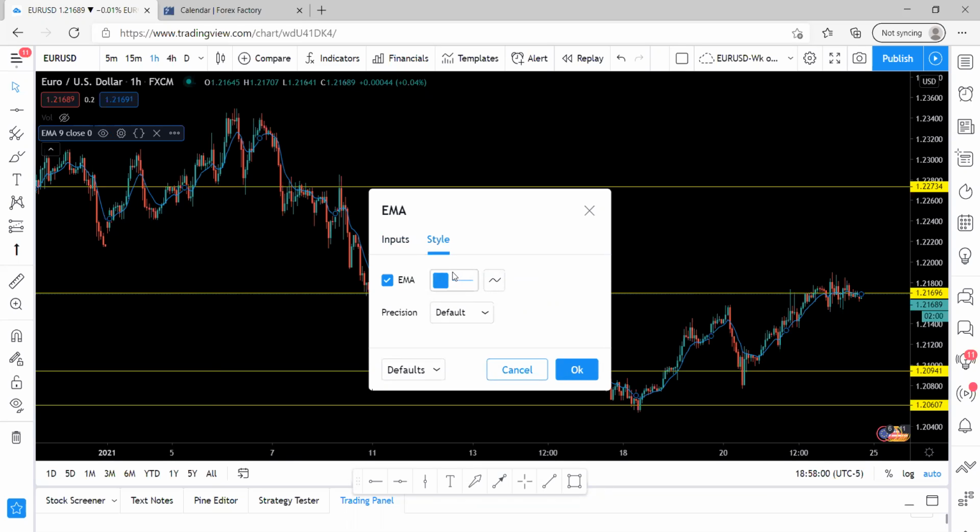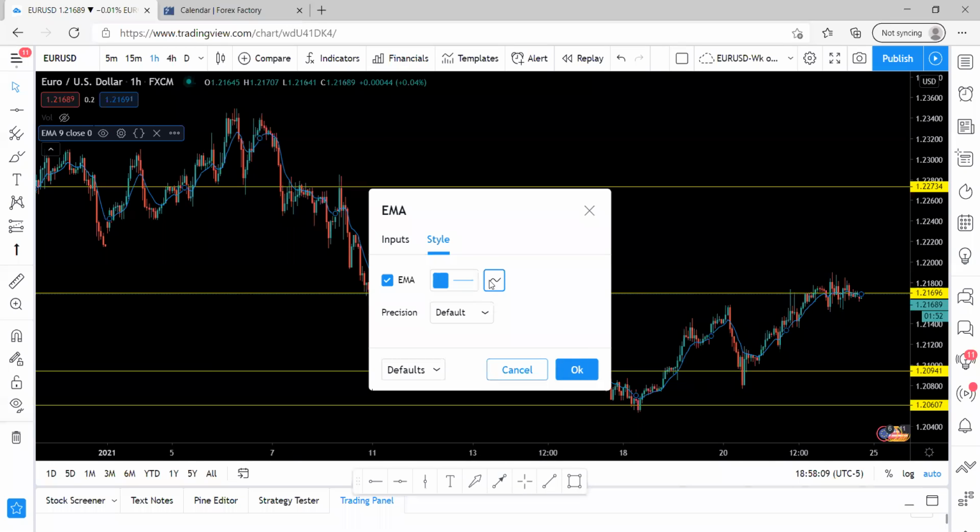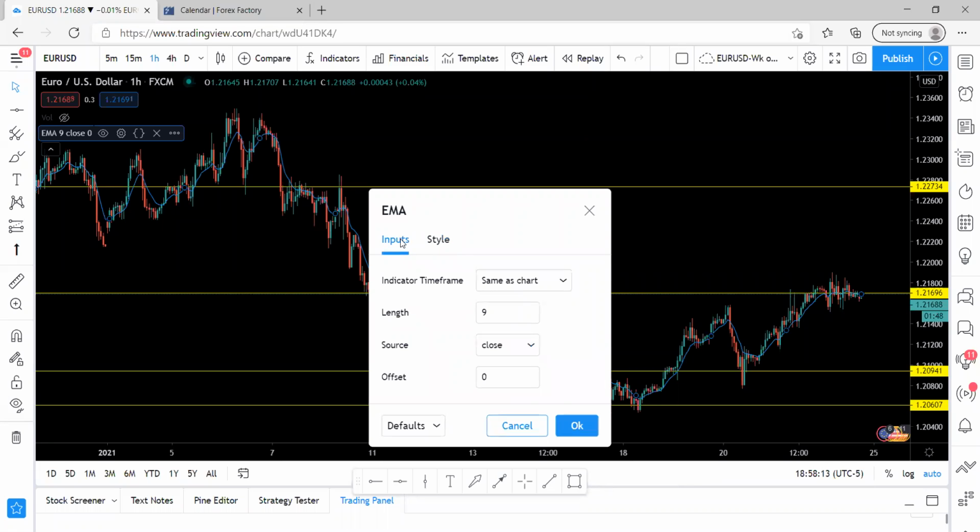So this is where you want to change your color. You can make any color you want, and you can also make it any kind of line or circles or columns or whatever you want. The easiest way is to make it a line. Now click on inputs. You want to leave indicator time frame as it is. Click on what? Inputs.